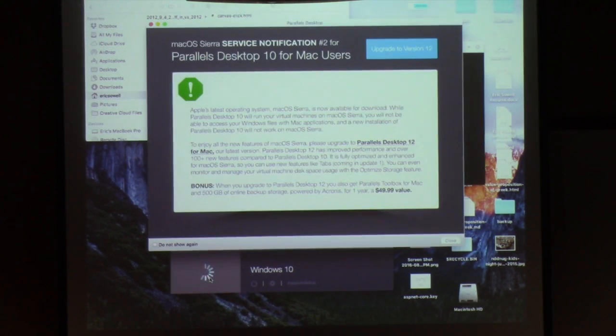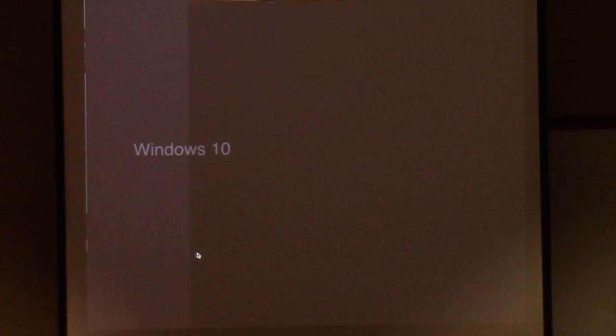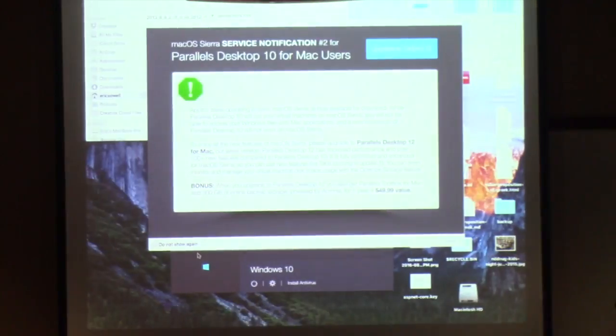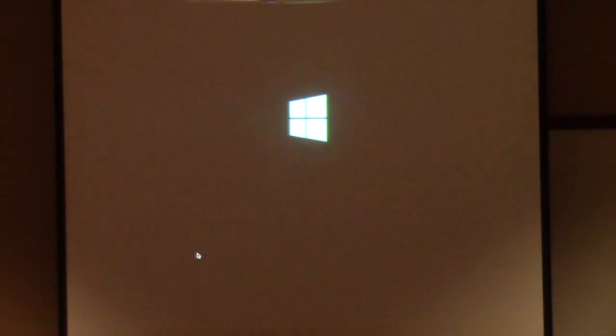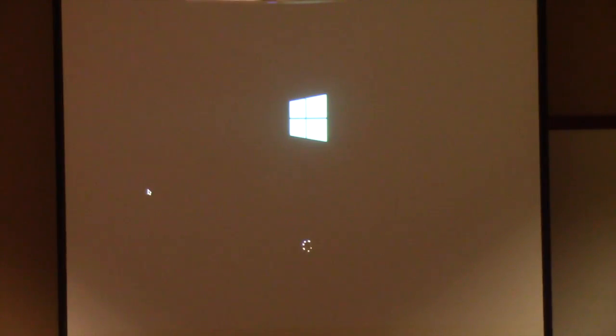Let's do Windows 10. Whoa, that's warning-y. Okay, I think they want me to give them money. Yep, they want me to give them money. I'm not going to give them money. Not yet, anyway. Parallels is actually great. It's worth buying. I don't want to wait for an upgrade, though. I don't use it that much.